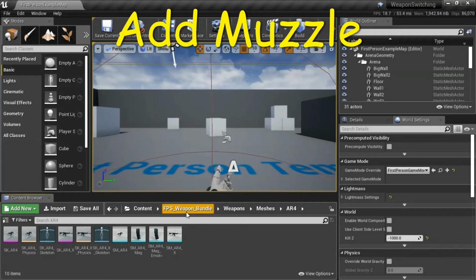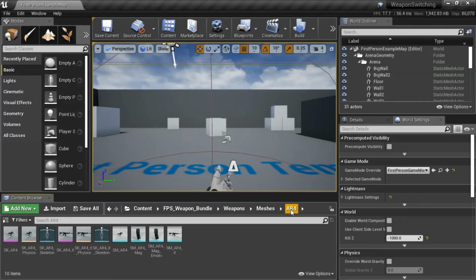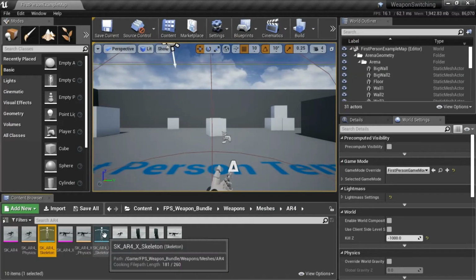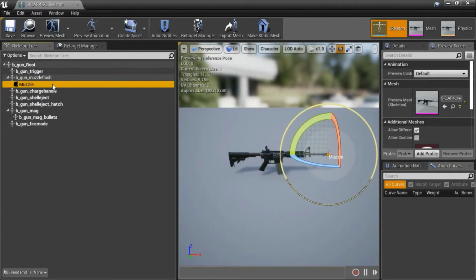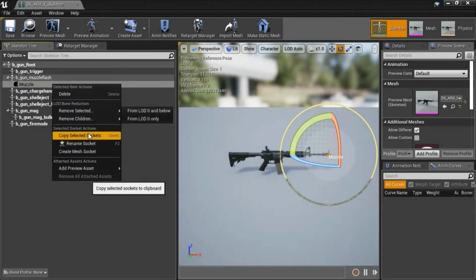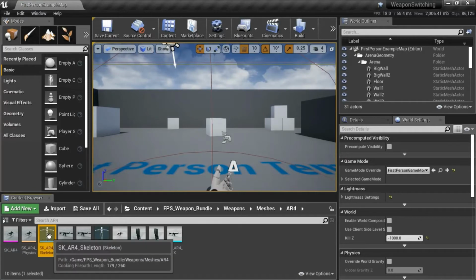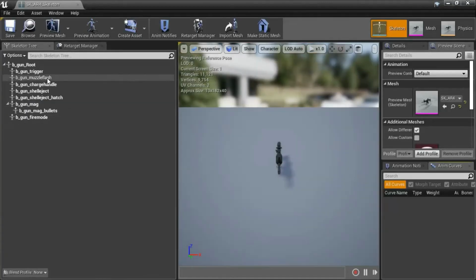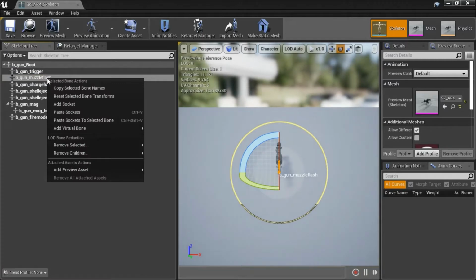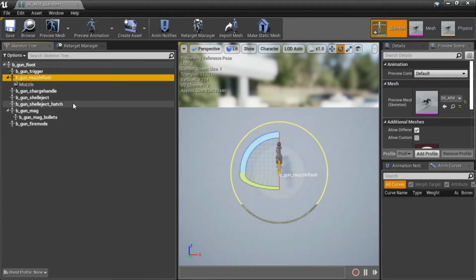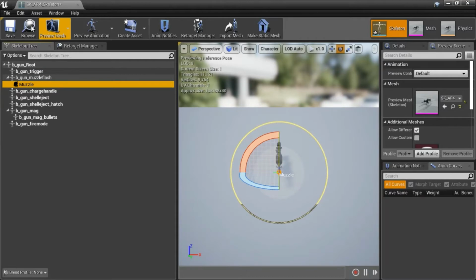Under Content, FPS Weapon Bundle, Weapons, Meshes, AR4. This AR4 skeleton is missing a muzzle, so double click AR4X. Highlight muzzle, right click, copy selected sockets. Then double click AR4 skeleton. Highlight muzzle flash, right click. Paste sockets. Now it has the muzzle. Save and close.